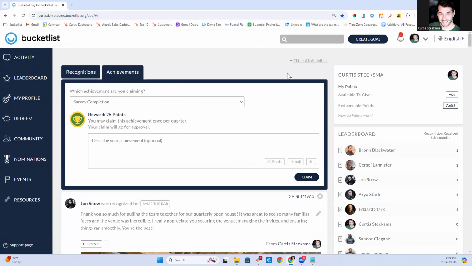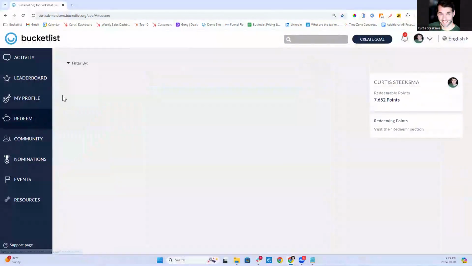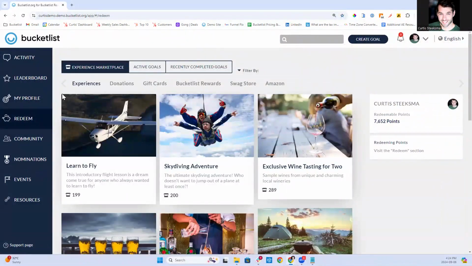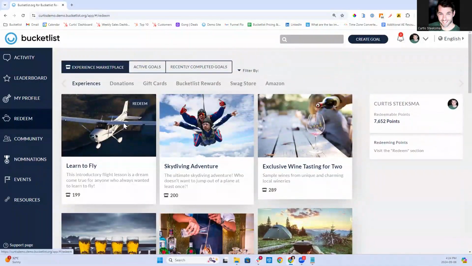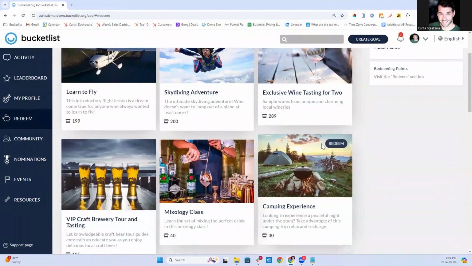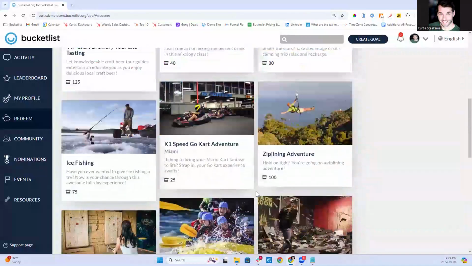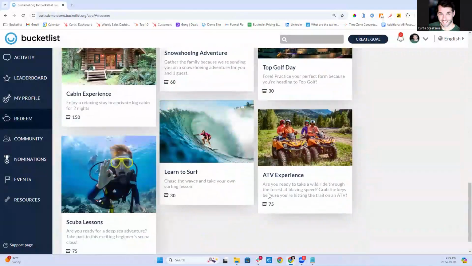The final thing I'd like to cover is our marketplace. So this is where you can spend all the points that you accumulate over time. We have several different categories available. The first is experiences. We have many, many, many different experiences available, all regionalized for where your employees are located. This could be everything from a private flight class to a wine tasting tour to a day at Topgolf. You name it, there's a ton of options available.